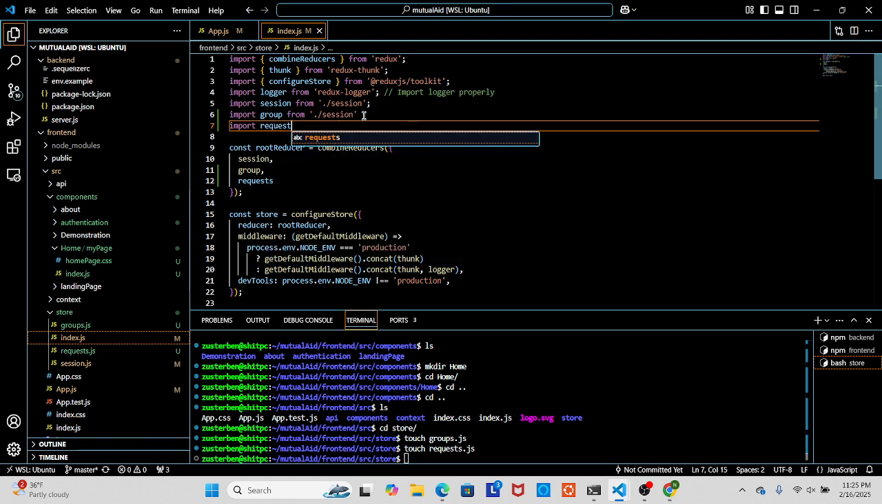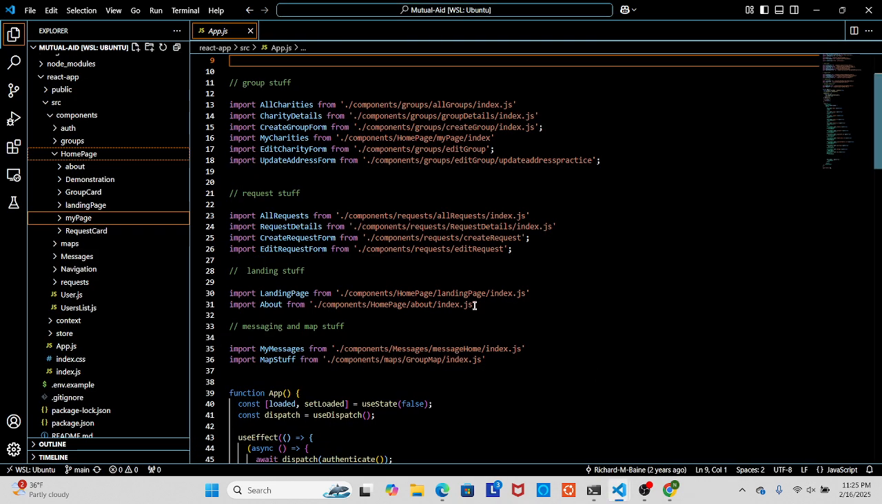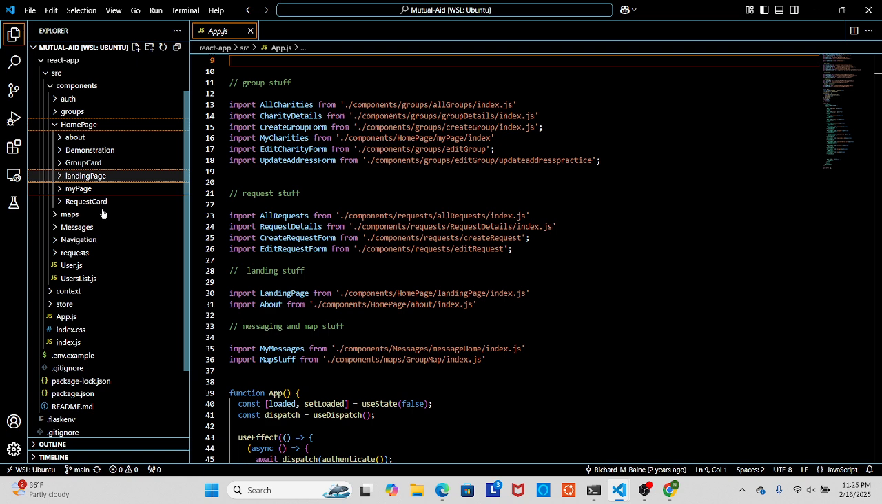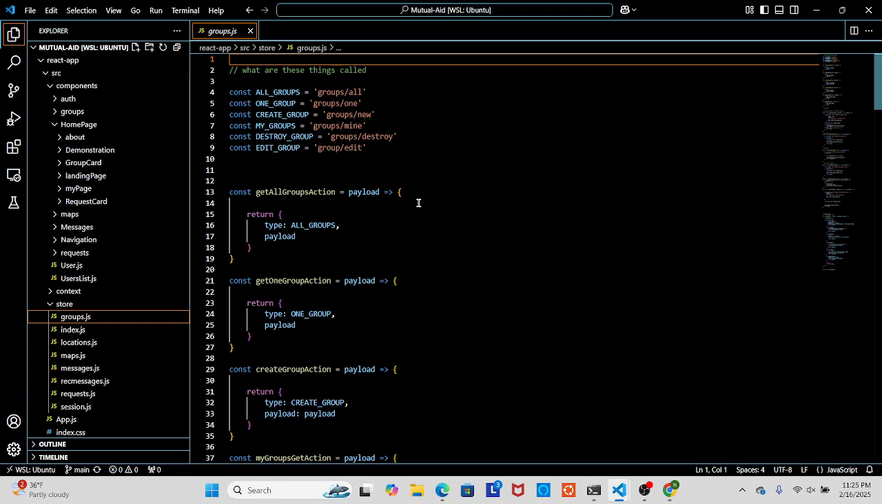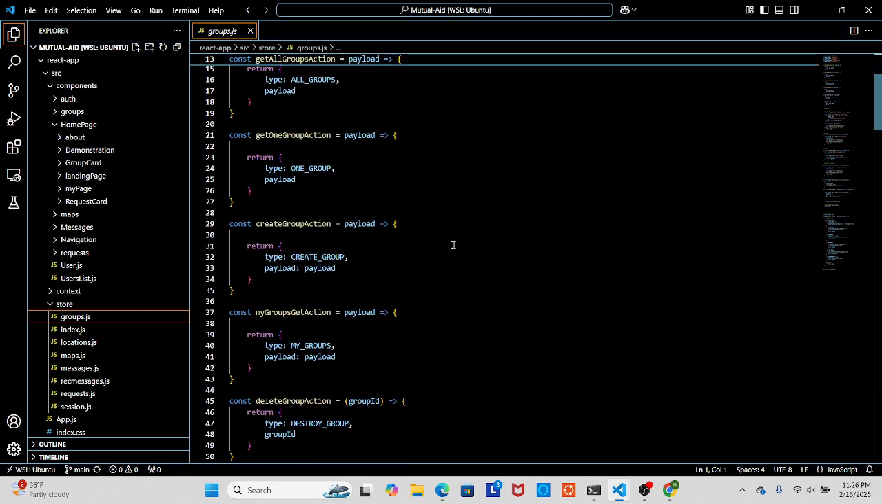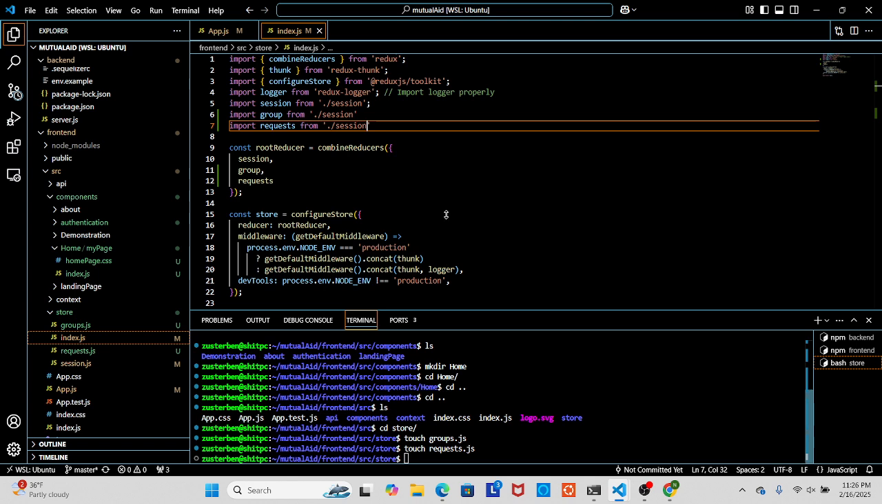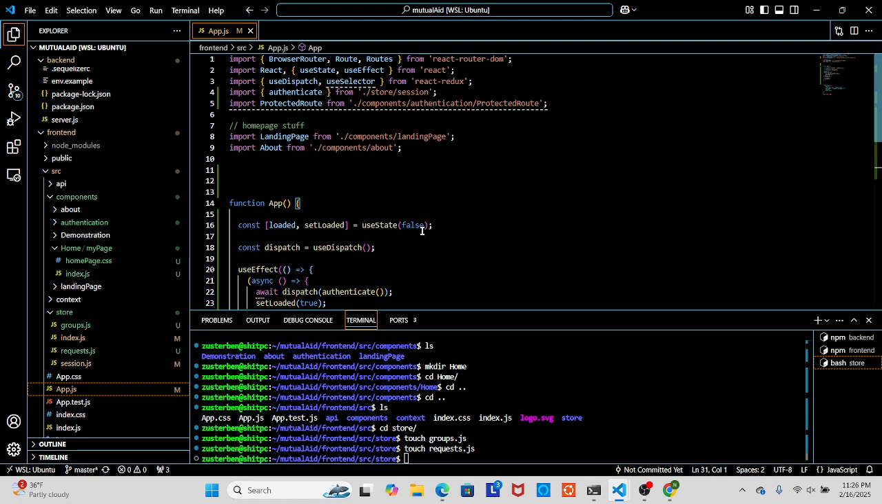Import requests from session. Now let's just figure out what this gobbledygook is. Store groups, and index.js, app.js.